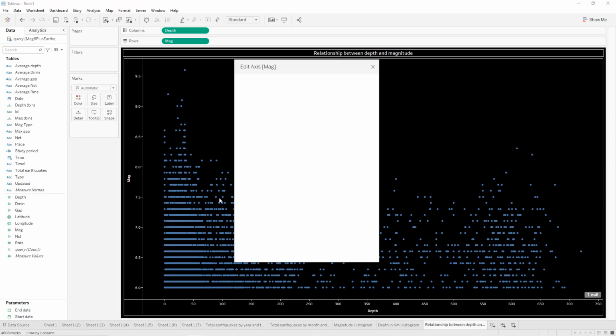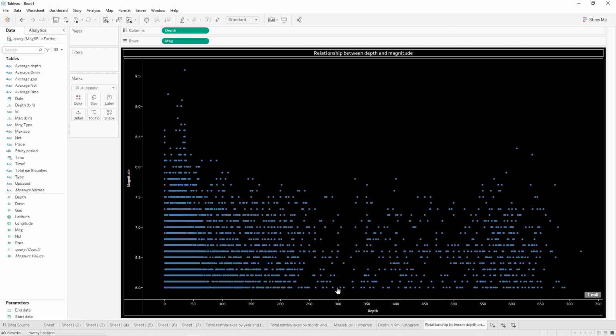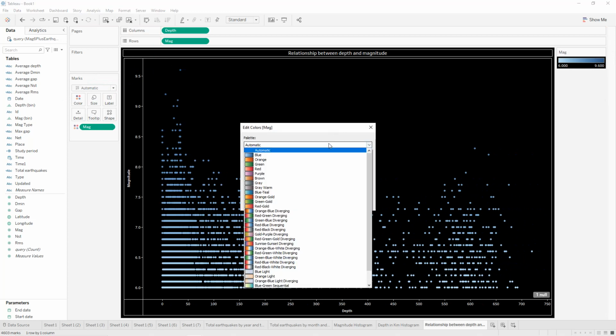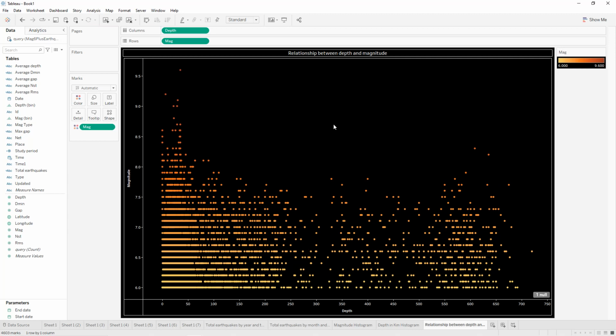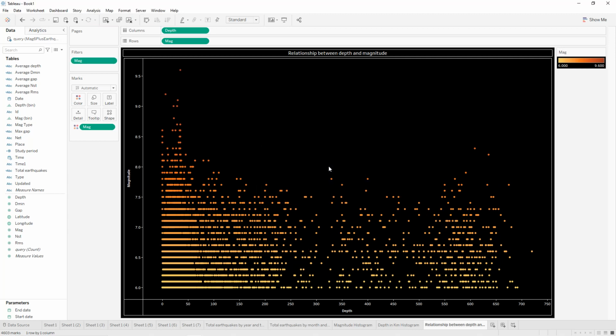So we can change the title in here. We select magnitude. Okay. We can also press Ctrl key and drag and drop magnitude into the color. We edit color and we select orange gold. Apply, OK. So we have one null value. We click on it and we select filter data. And like that, we get our scatter plot, which shows the relationship between depth and magnitude.